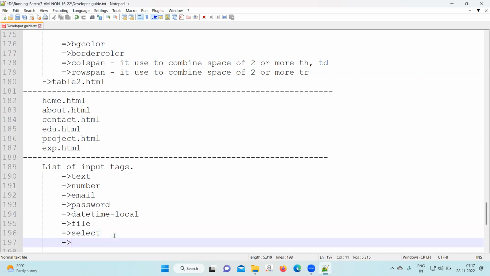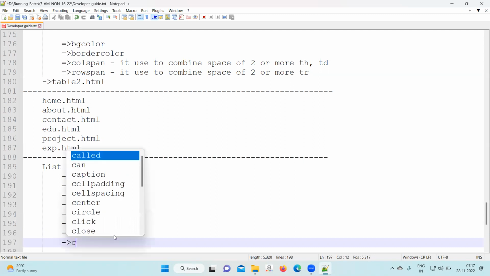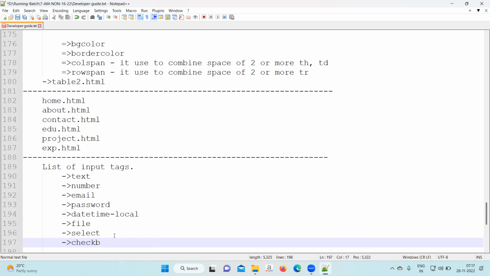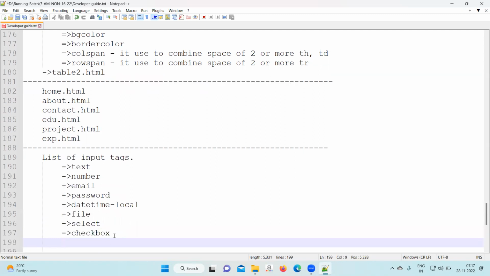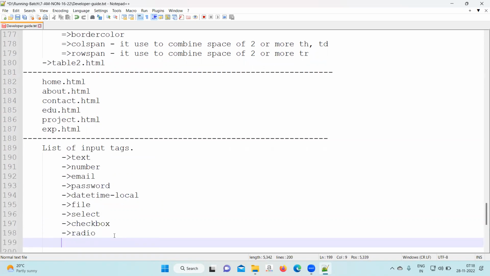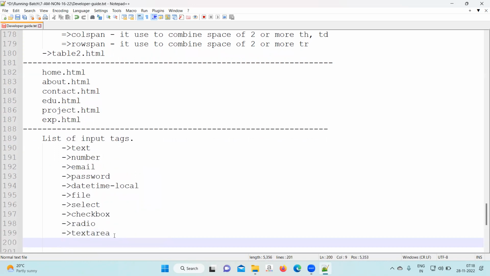Next we have one more called checkbox. Next we have called radio, where user can select anyone from the given option. Next we have called text area, multi-line input.